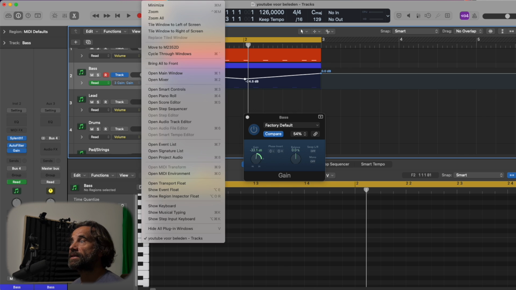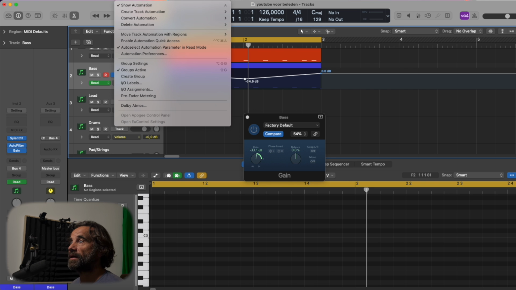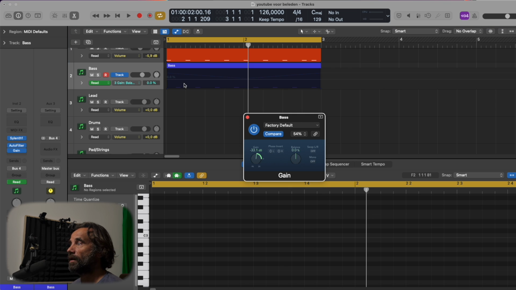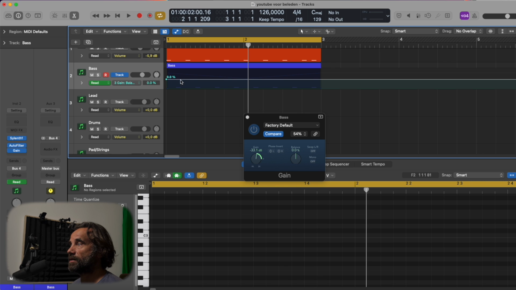But when you go to mix and select this one, auto select automation parameters in read mode, then it's very simple and very cool, because when you touch the knob of the plugin, it automatically selects the parameter, and now you can assign the automation like this.